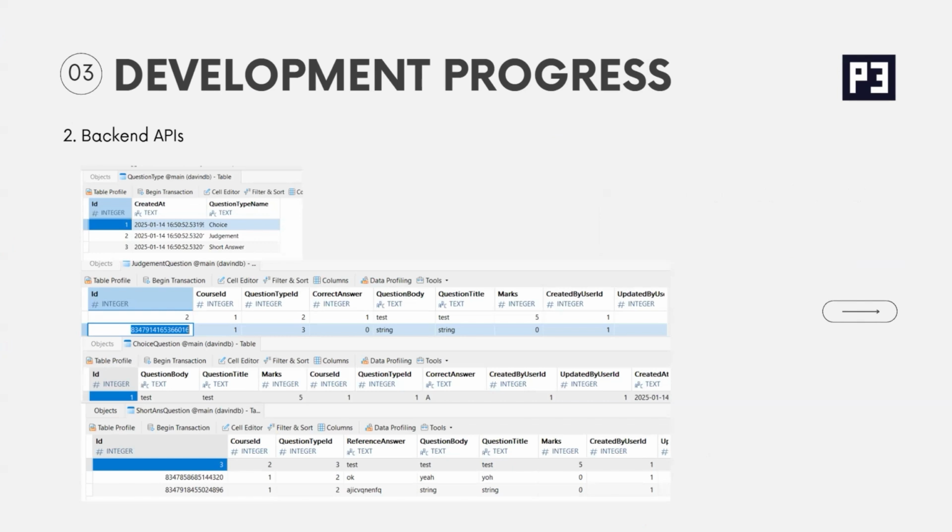So now I'm going to talk about the base modules of our backend. We mainly have 2 sides. One side is for the question. Here we have 3 question types: the judgment question, the choice question, and the short answer question as well. Apart from these, the choice question has an option table as well.